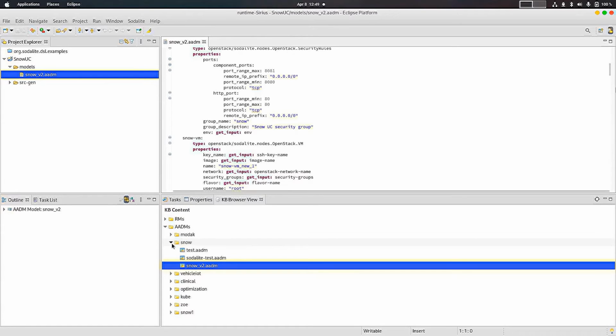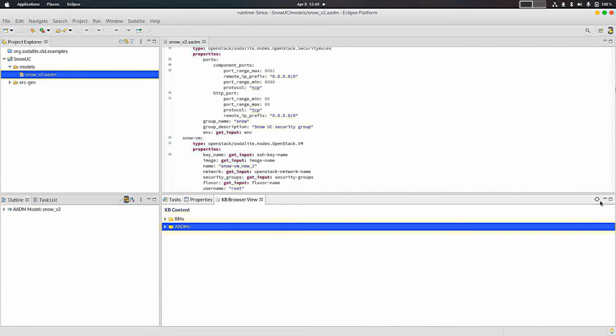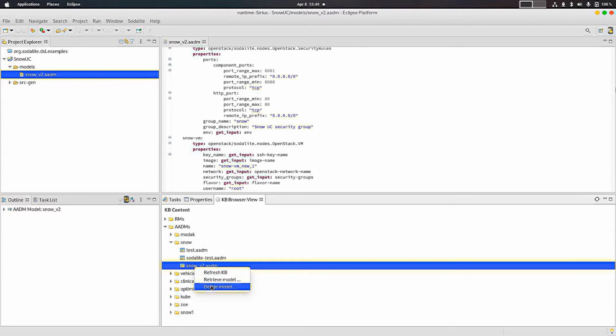At any time, the user can also request to refresh this view. It can also periodically poll for new models. For every model, in case the user has write permissions, they can also delete the model, delete any model in the knowledge base.